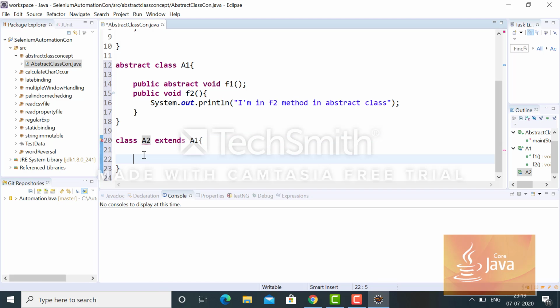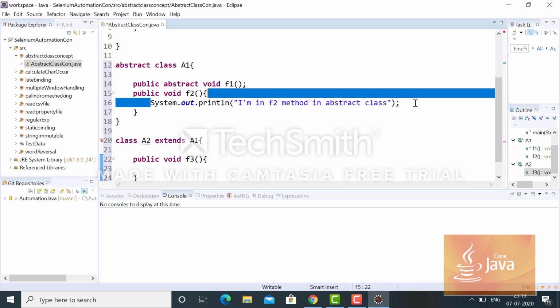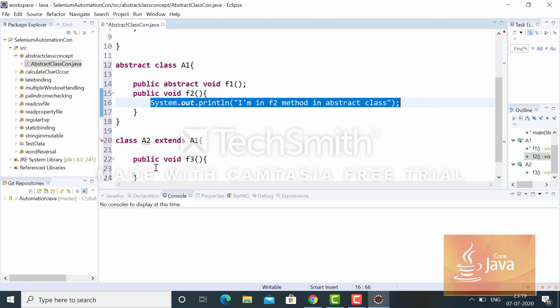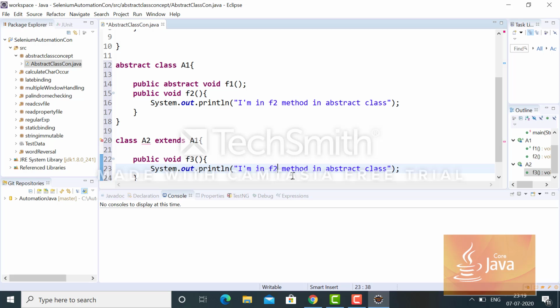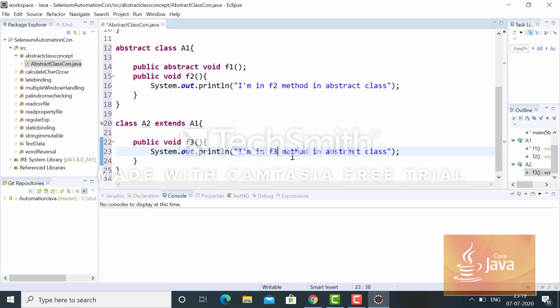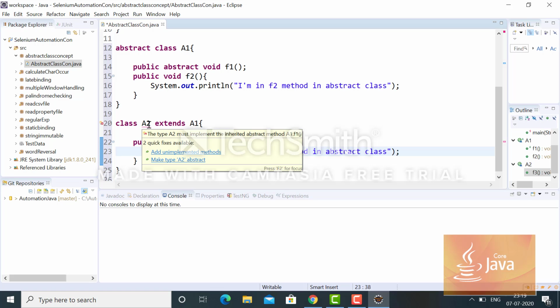So I am declaring another method, public void f3, and here I will give a print statement, f3. Why did I create f3? Because f1 and f2 I will have access to, as I extended it. But still here it is showing me a compilation error. Why?